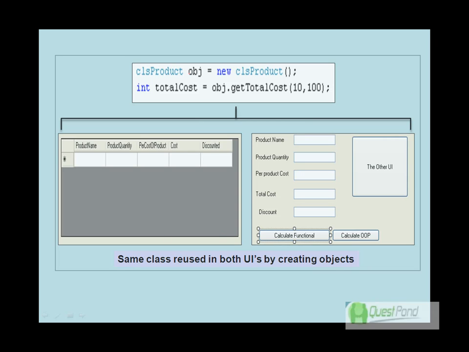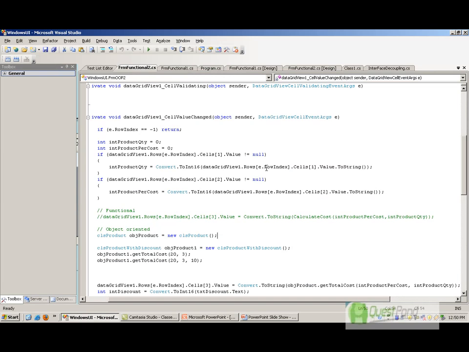So in other words, what we end up with is something like this. We are not copy pasting the code in both of the UIs. We are creating objects of the same class. In this way, we are reusing the same class or the same code rather than copy pasting the code again and again in different UIs. So in this way, we have increased reusability using object-oriented programming.